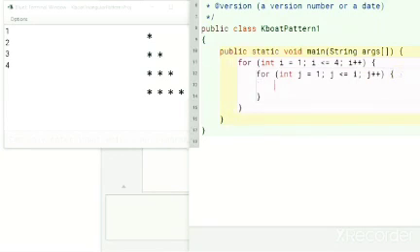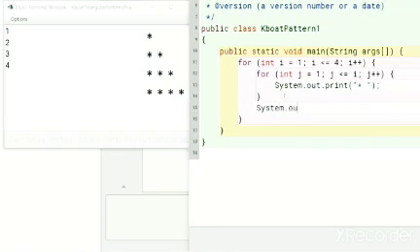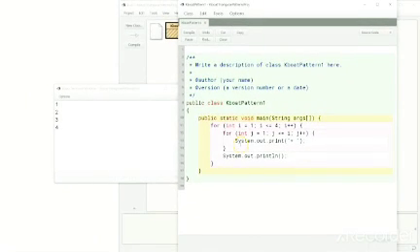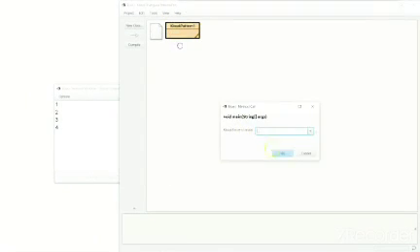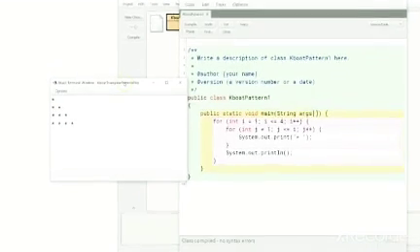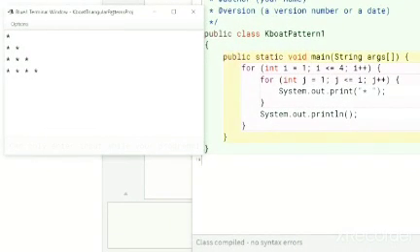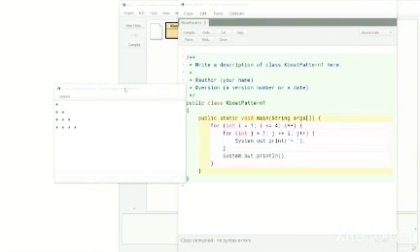Inside the inner loop, I will print star like this. I will add a System.out.println after this inner loop so that each row starts on a new line. Let's execute the program now. We get the correct output. Don't worry if you are still a bit unsure about how this program is printing this pattern. I will explain the line-by-line execution of the program with the help of this table.